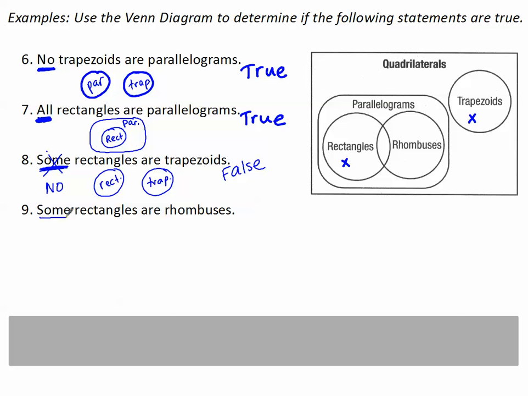How about some rectangles are rhombuses? Notice the rectangle and the rhombus group, they intersect. So I could put something in there and it would be both. Do you know what it's called if it's both? Here's a little preview. A rectangle and a rhombus, mix them together, it's called a square. So some rectangles are rhombuses. That's a true statement because they overlap here. A good hint about some is that it's going to look like that where they overlap. You have the rectangle group and the rhombus group, and they overlap right there.